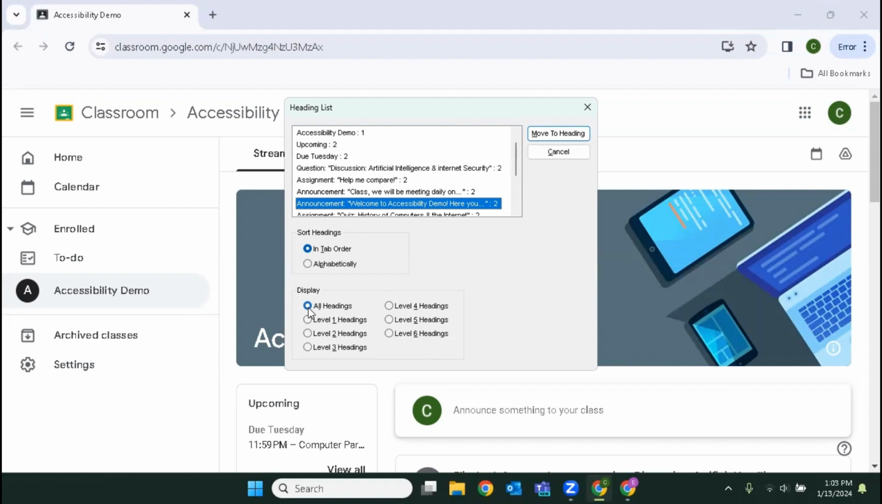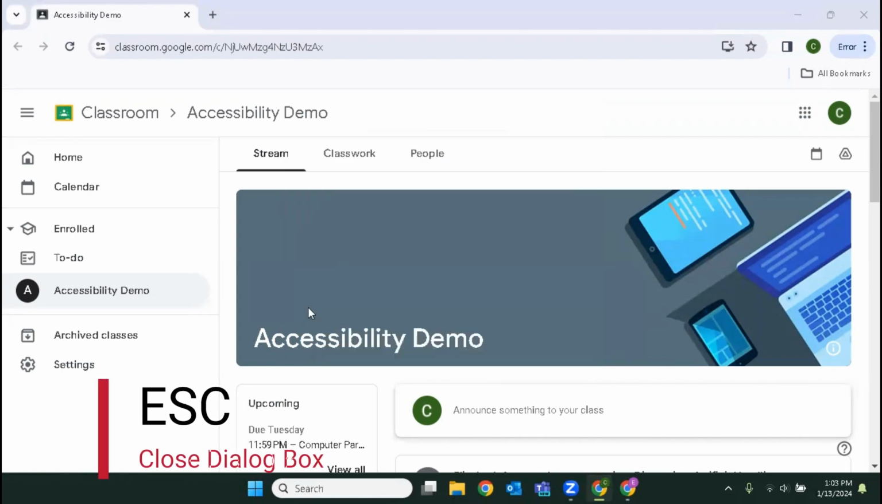And then again, we can push enter and we can read that post in detail using our up and down arrow keys. I'm going to push escape to get out of this list. Escape.